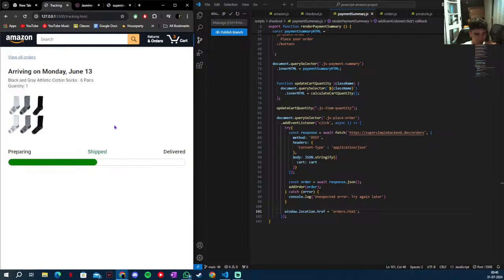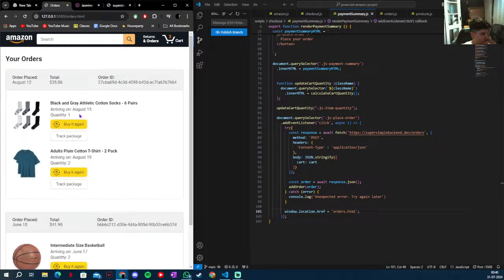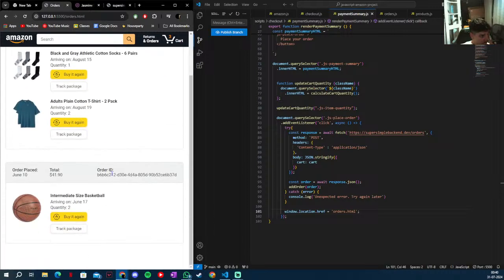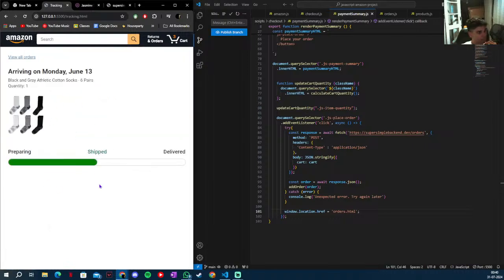There's no JavaScript. So if we go back to our orders and then track a different product, you'll notice that all of the tracking pages are the same. So we need to make each tracking page different depending on the order and the product. So how do we know which product to track on this page? To create this, we can use a feature called URL parameters.